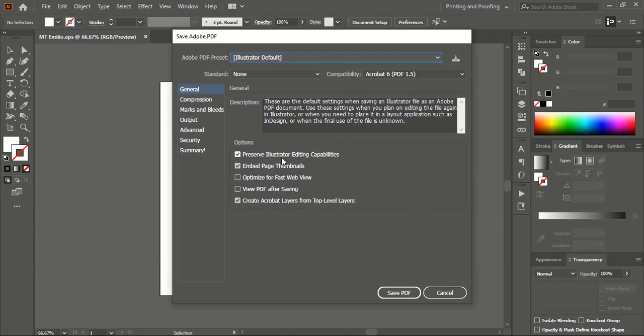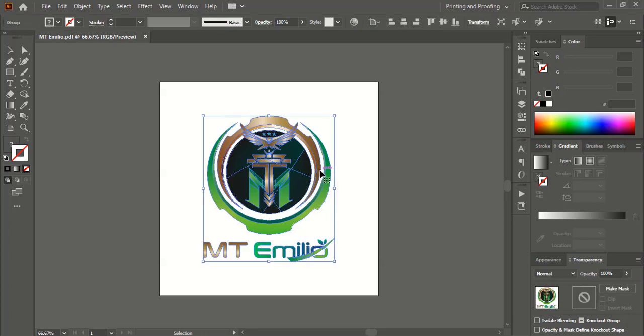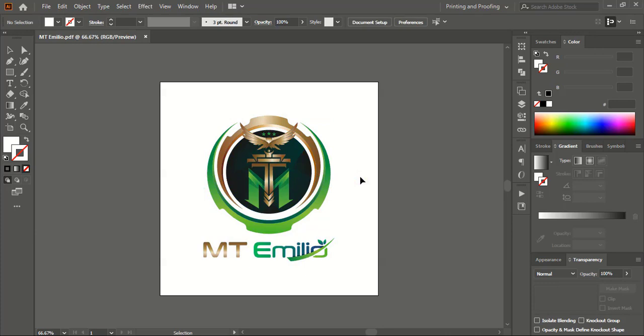Keep as it is the editing capabilities and save PDF. So in three different vector files we have saved so far, that is AI, EPS, PDF, and I'll provide one more vector file to the customer. So the fourth vector file I will export in PSD format for Photoshop. I'll convert this logo into layer format and then I'll save it in PSD so that the customer can open it in Photoshop with layers and can edit it.